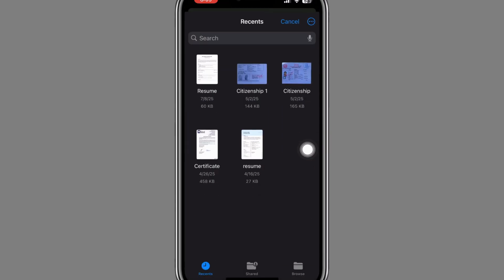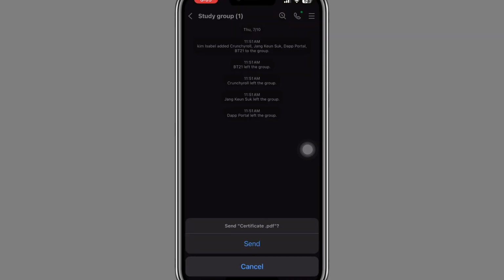Tap on it. Now find the file you want to share, whether it's a PDF, Word document, or another supported format, and tap on it. Okay, once you tap on it, you will get an option called send and cancel. Simply tap on this send and your file will be attached to the message.